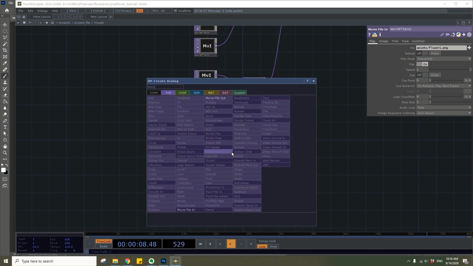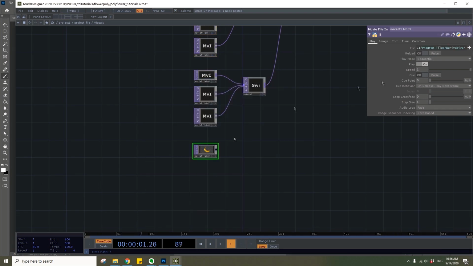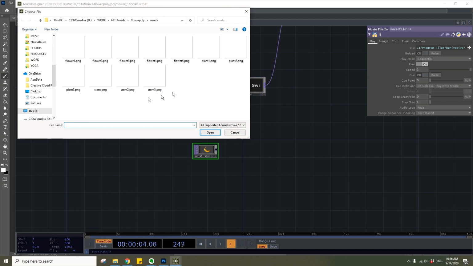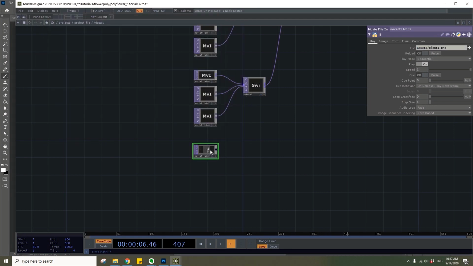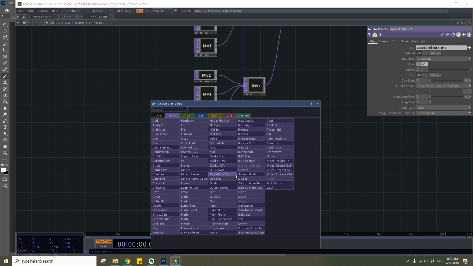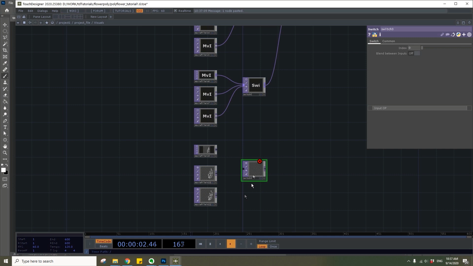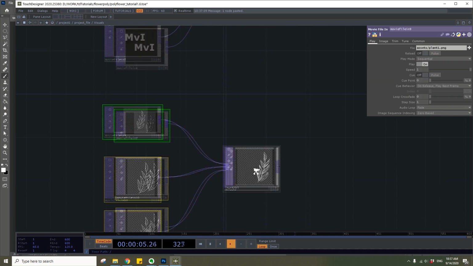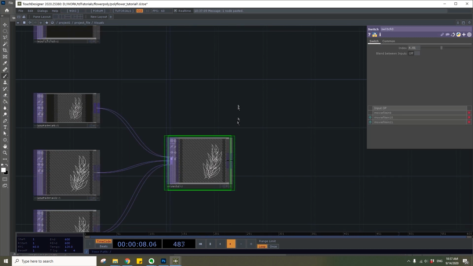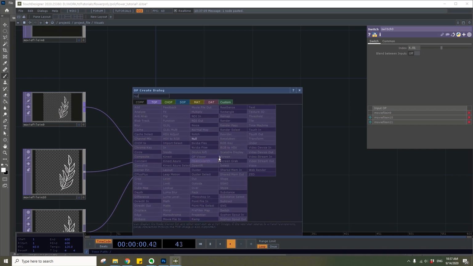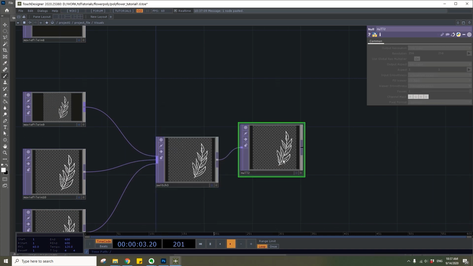And next we'll add the leaf and put a movie in top. And then another leaf, and one more. Add a switch top, feed all 3 of them in. So you switch this switch, you have it boil, get animation boil, and we'll add a null afterwards.